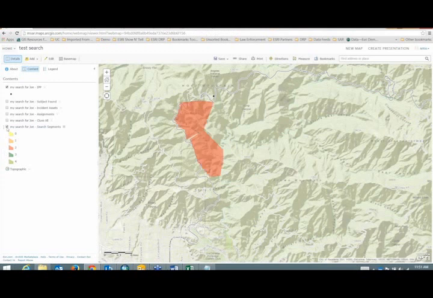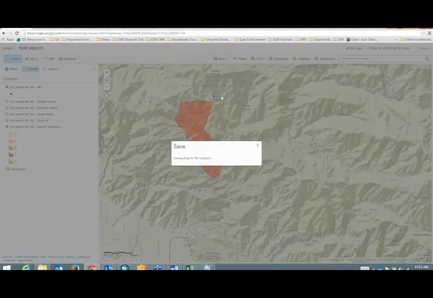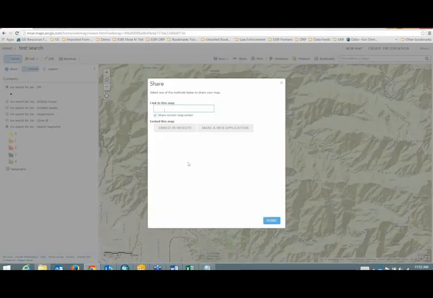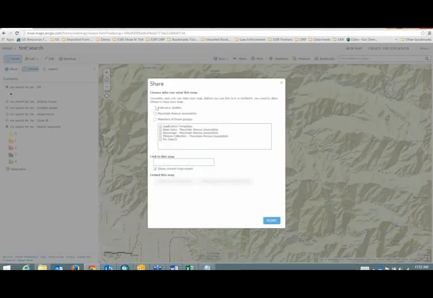Let's have a look. So just as an example, I'm just going to save this, and I'm going to save it in this area, and I'm just going to turn on these two layers. I'm going to click Share, and I'm going to make it public. And click. Right here is my bit.ly link, which is the easy link to get to this. Done.